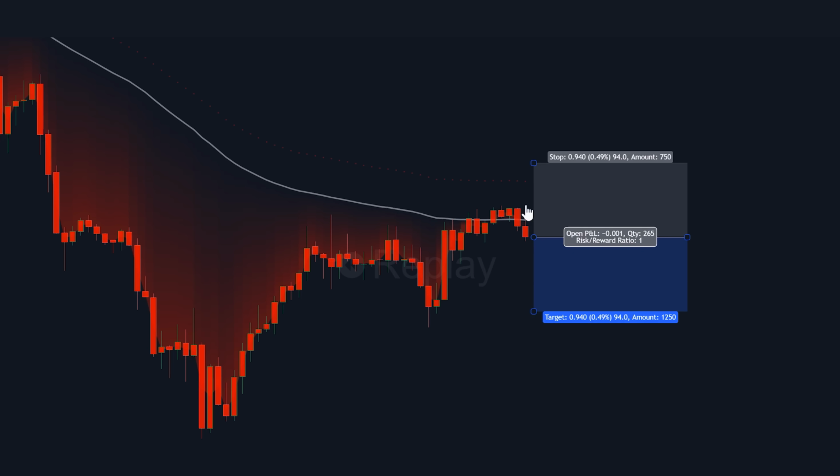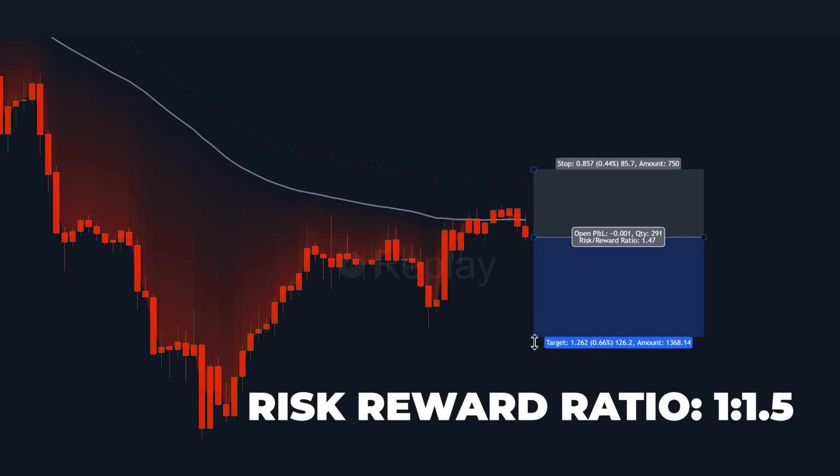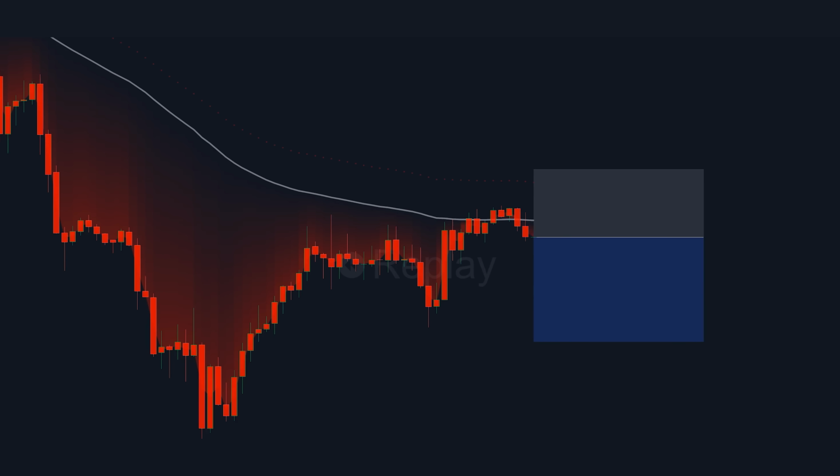For your stop loss, place it right above the most recent swing high and also make sure it's above the red trend line. For the take profit, you can again target a risk-reward ratio of 1 to 1.5. You let the trade play out, and hopefully the trade is profitable.